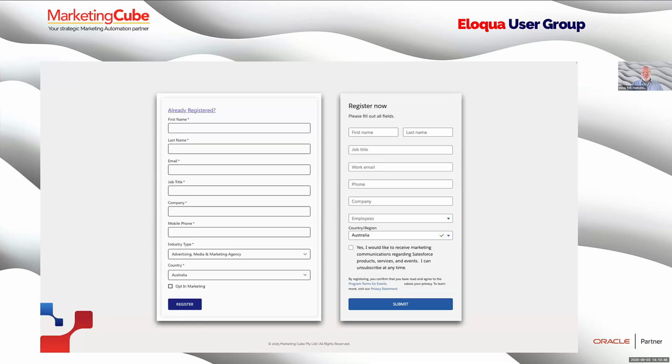Interestingly, both of these forms contain the exact same number of fields. I'd argue the one visually on the right-hand side looks like there are less fields, but there aren't. Nice little trick and play of using sort of a two-column approach here, which you can do in Eloqua, by the way. That's nice and easy to do. No coding required, so that's pretty simple.